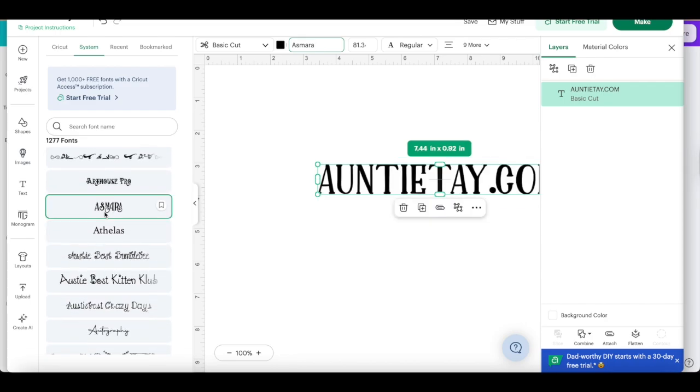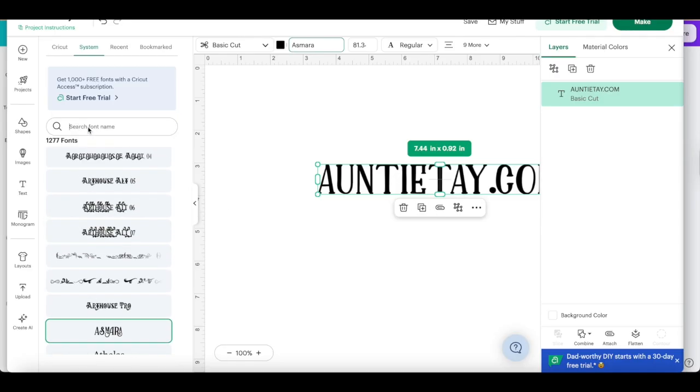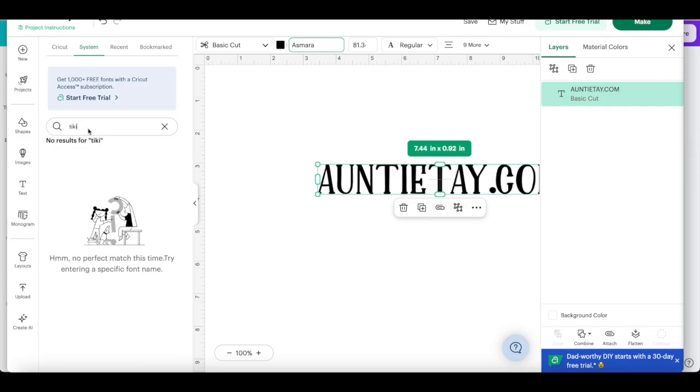Like, look how pretty this one is. It doesn't look that cool if it's all caps. I like it when it's lowercase. But anyways, let's check one of the ones we just downloaded to make sure it's actually in here.